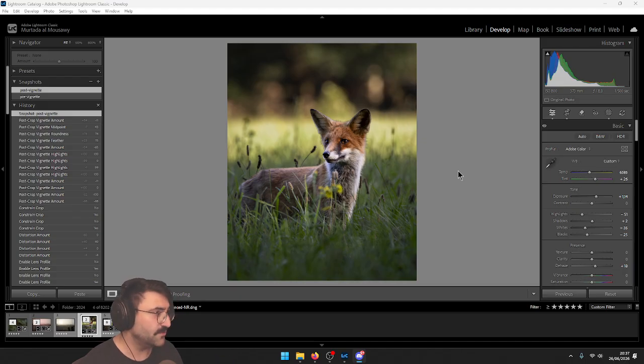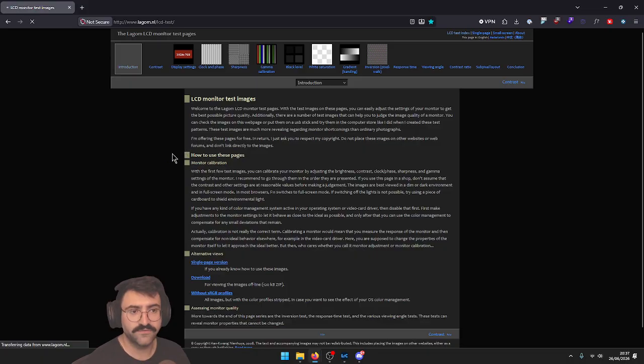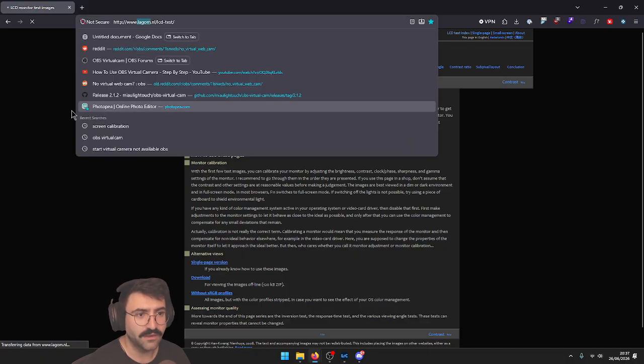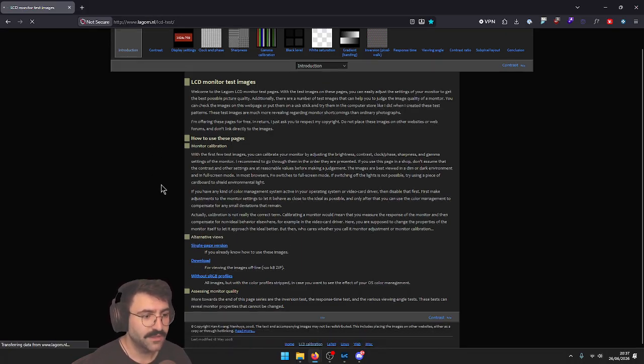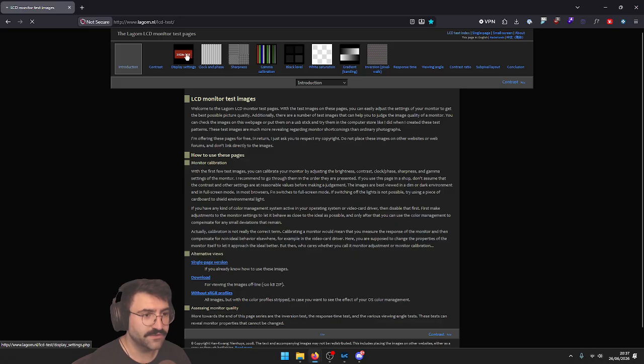Do you need an external device? For some people, maybe. I personally would say there are tools online. Let me find it. Calibration. I think I used this one a lot. It's an old one. I don't know if it's still relevant. There's this website called lagom.nl. With this, you can check certain things of your monitor.